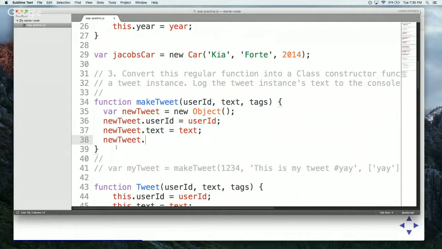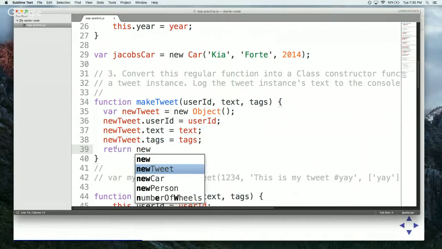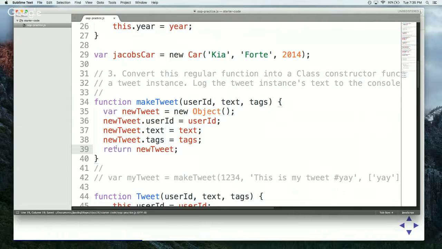Tweet dot tags equals tags. And then I can return that new tweet object. Right. So this is the same thing that was there before. This is just a longer-hand way of doing it, where here I'm explicitly using the new object constructor instead of using the shorthand object literal. Right. So we can see that the thing that's returned from this function is not a tweet, it's a new object.